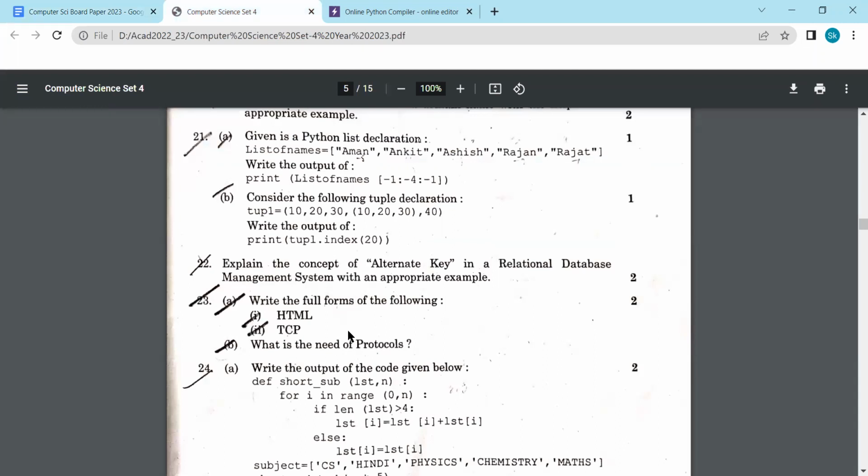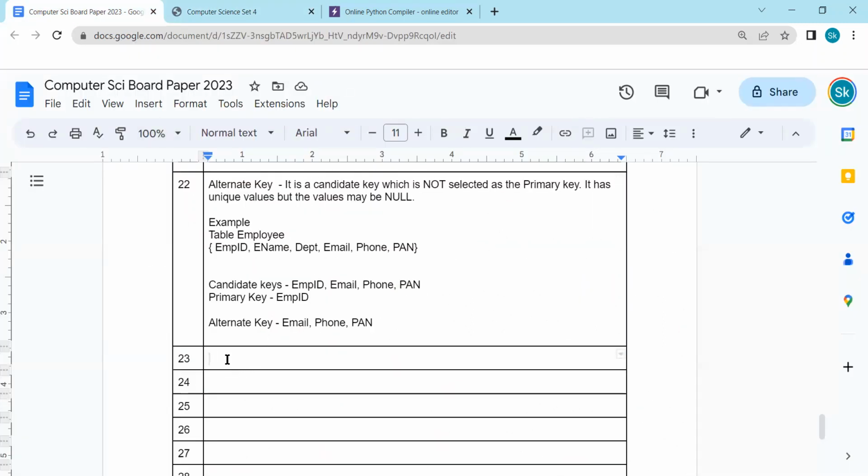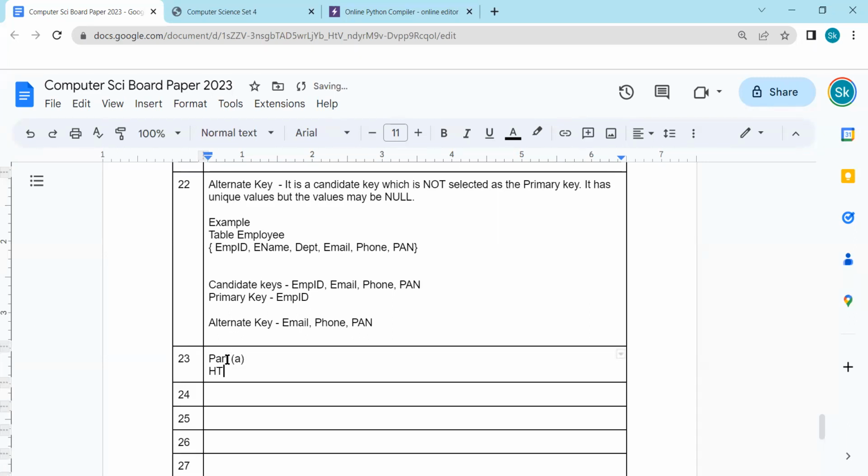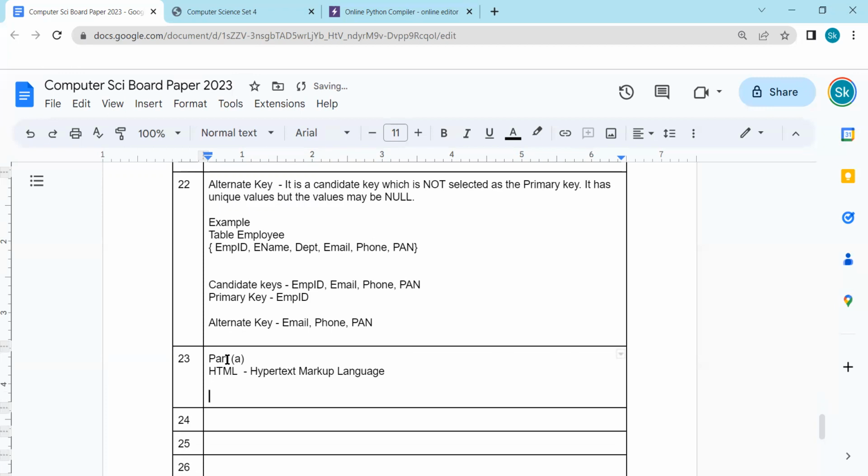Now we come to question number 23. Write the full form of HTML and TCP. So, part A is the full form of HTML, which is hypertext markup language. Okay, so this is the language used for writing web pages, and TCP is transmission control protocol. Now this particular one, TCP/IP, is the core protocol on which the internet works, right?